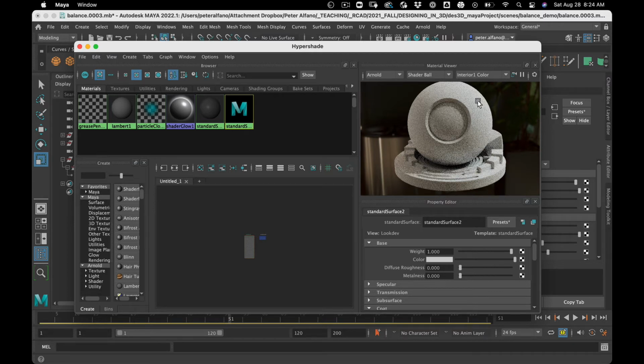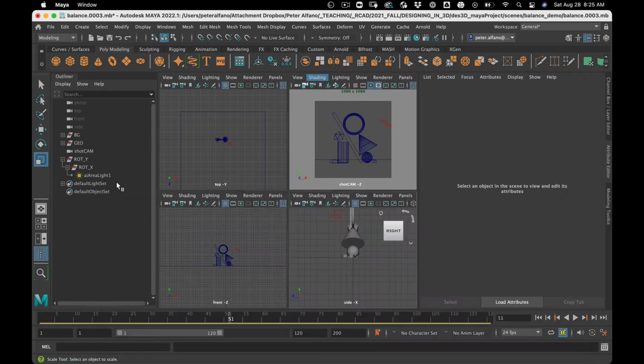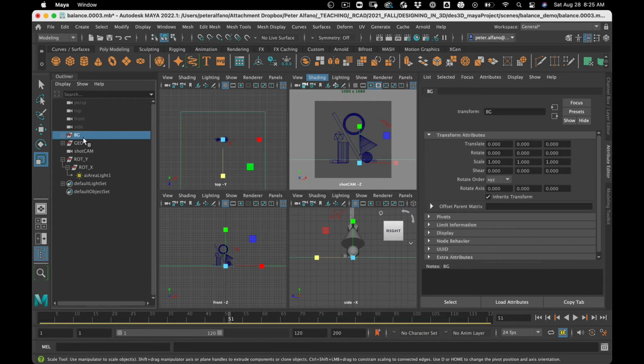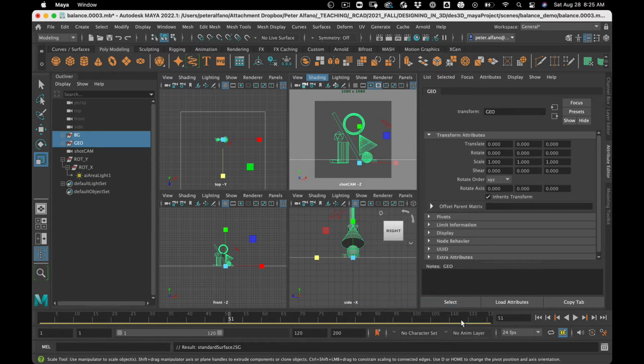I always work this way. Another good habit to get into is to just start naming stuff. So I'm going to call this matte white standard surface. All right. So once again, there are many different ways to assign shaders to things, but in this instance, I think the easiest is just to click these two options, right-click, assign existing material, matte white.